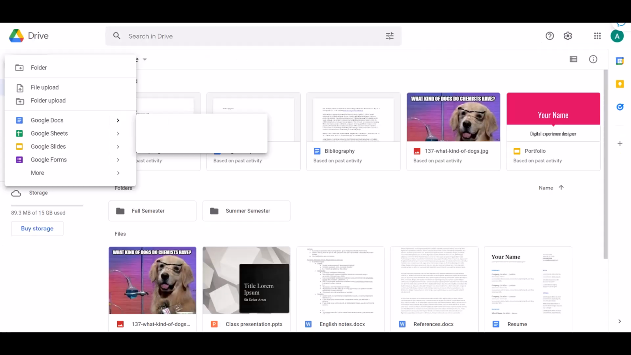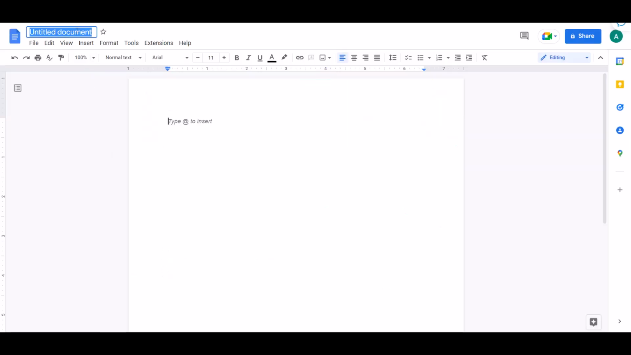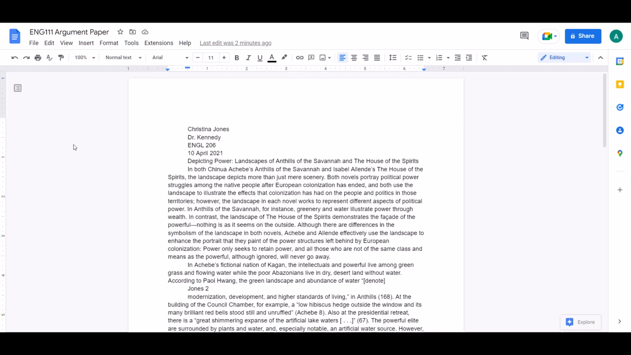If you want to use a pre-made document template, select New, mouse over the arrow next to Google Docs, and select From a Template. Give your Google Doc a descriptive name so that it is easy to locate in your drive, and you're ready to begin writing. There are several tabs at the top where you can edit and format your paper.